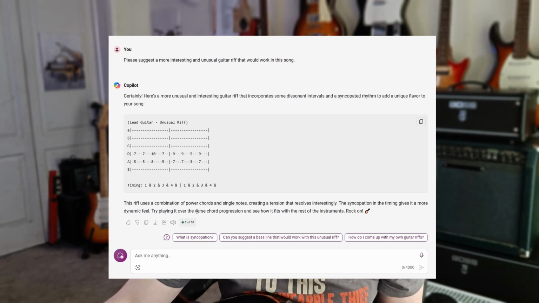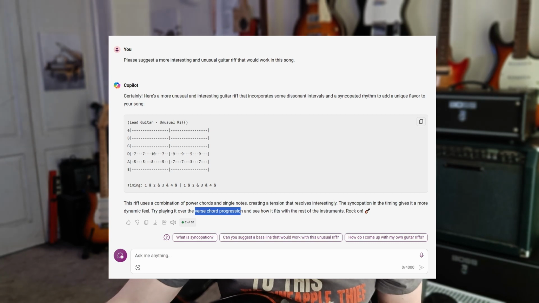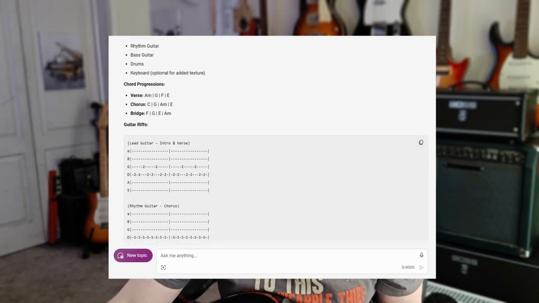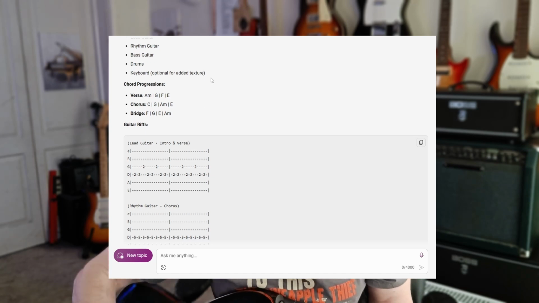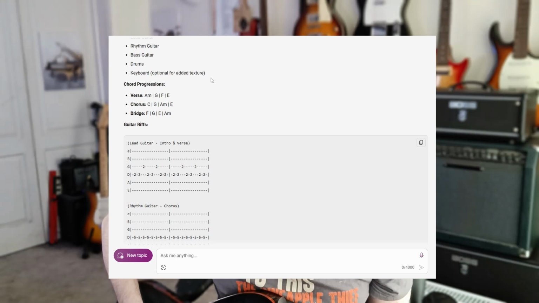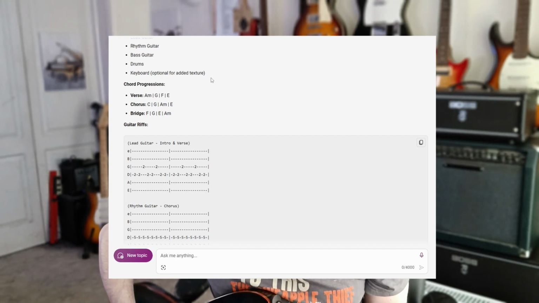Try playing it over the verse chord progression. Okay, now maybe that would give us something slightly interesting, because the verse chord progression is actually A minor. So if you played A minor and then played... Yeah, I'm not convinced that will work, but whatever. It is trying, it is trying. Okay, so that's GPT-4's go at creating a rock instrumental.